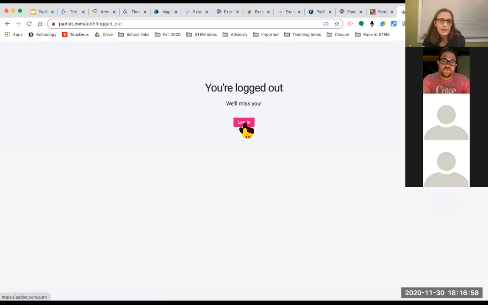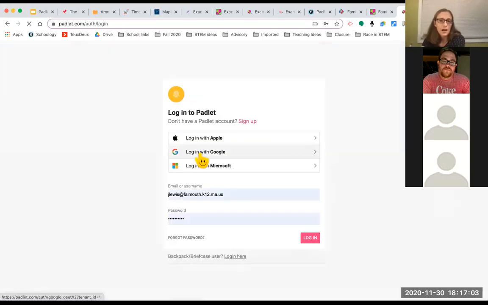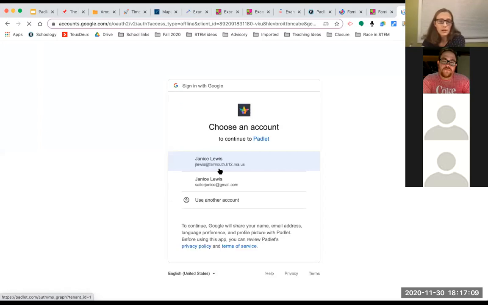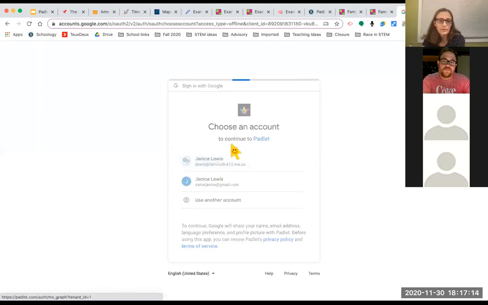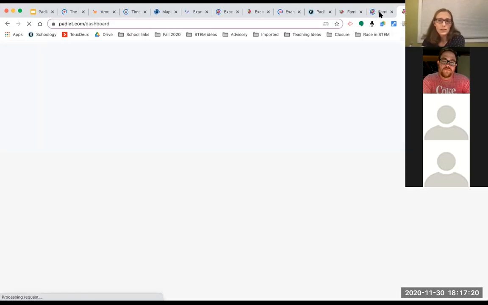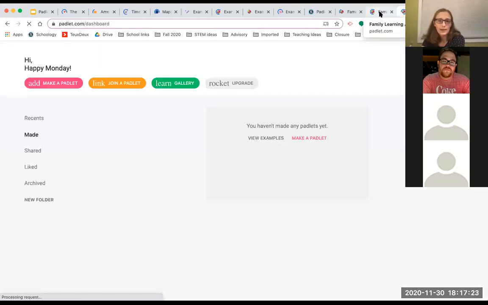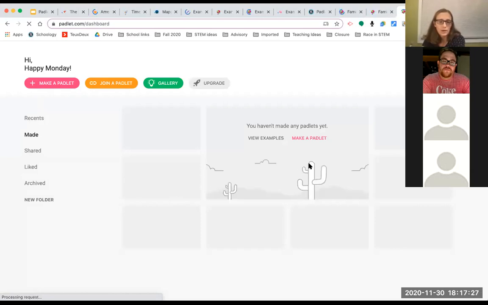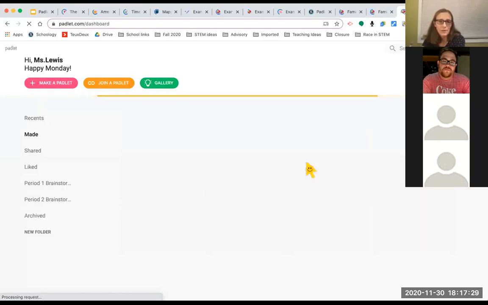So when I get to Padlet.com and I click login, if they log in with Google, because we have the Google Apps for Education, if students click login with Google and then click on their school account, it will take them straight into their Padlet account. So students can do that if they're in a Padlet. It says I don't have any yet, so it's going to take a minute to catch up. Sometimes they panic when it's not there right away, but here it is.